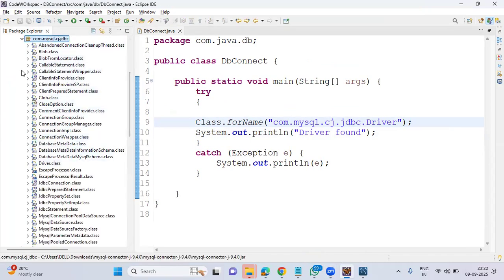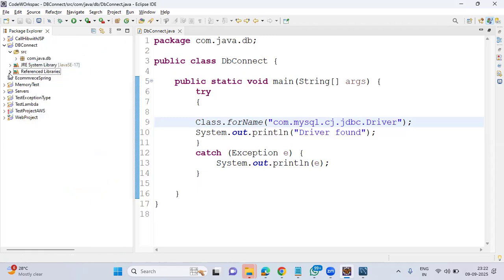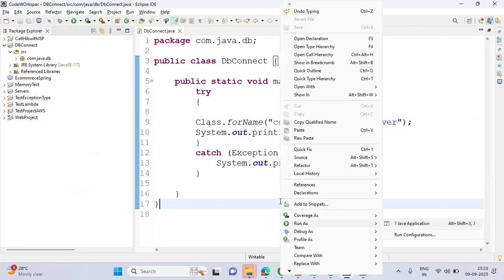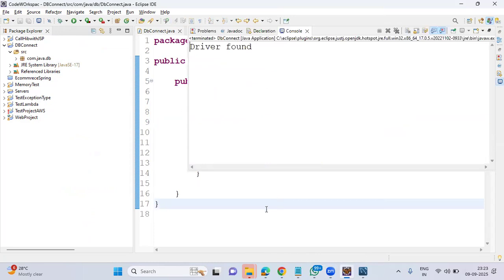Now we have this file, so let me run this code again. Earlier the output was this, not found. Now let me run this. Driver found. Now the driver is found.